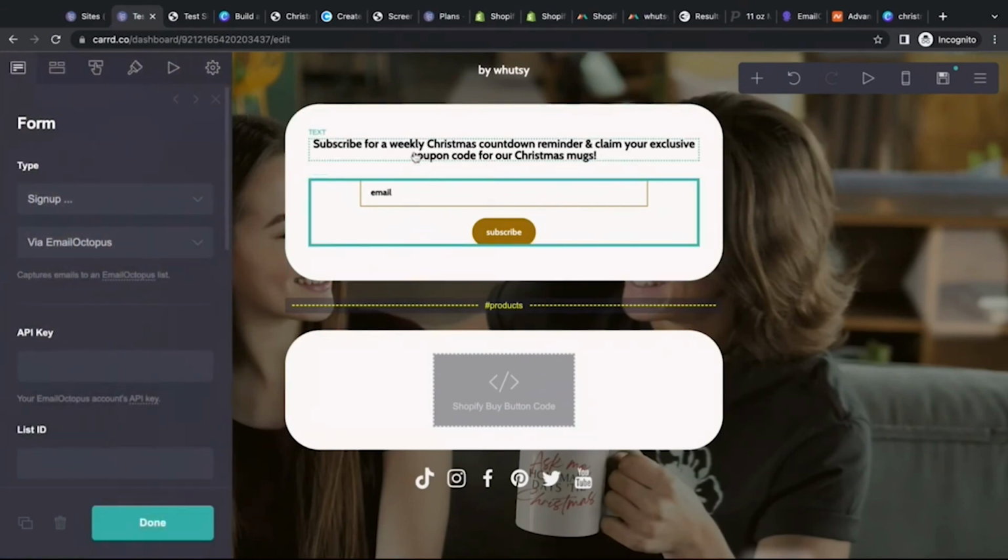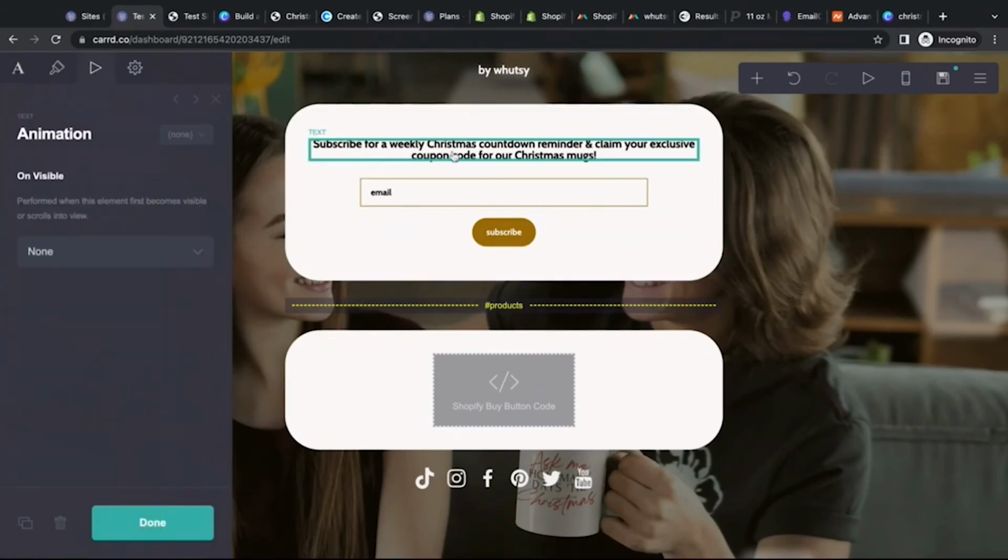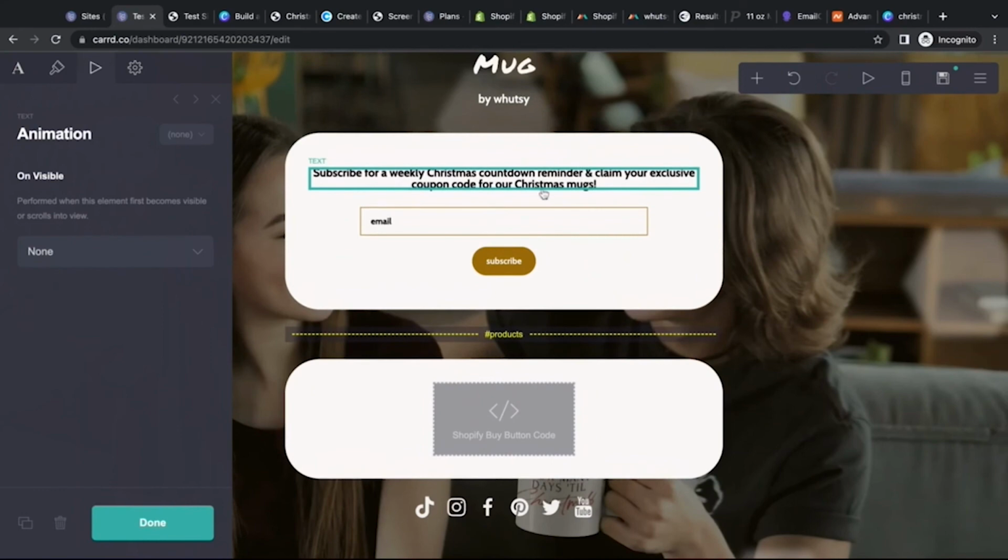So the last thing that we need to do is get this email form working. So I have a subscribe for a weekly Christmas countdown reminder and claim your exclusive coupon code for our Christmas mugs. So I want to, one, collect the email addresses somewhere so I can send out those email reminders once a week to my email list. And then also, two, I need to create a coupon code to give upon when someone fills out this email, right? So I'm going to do the coupon first.